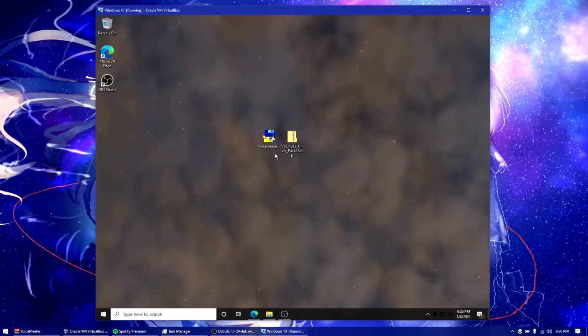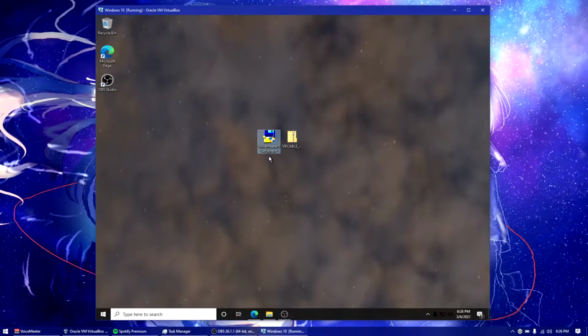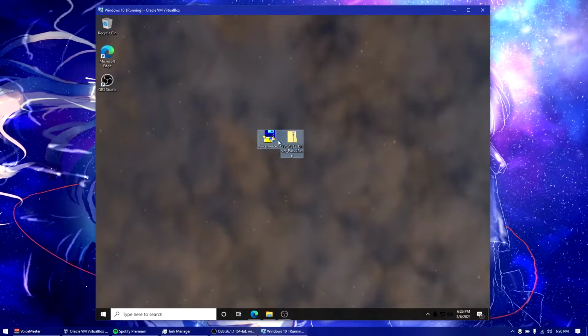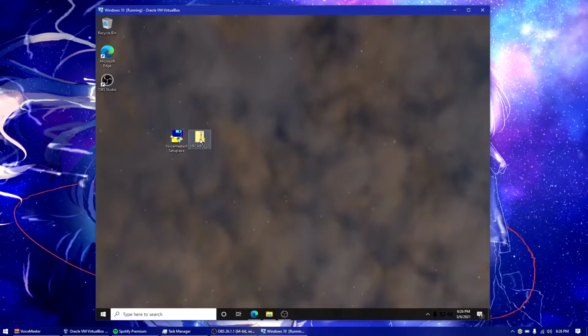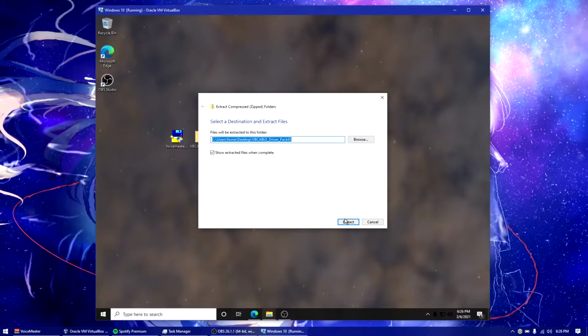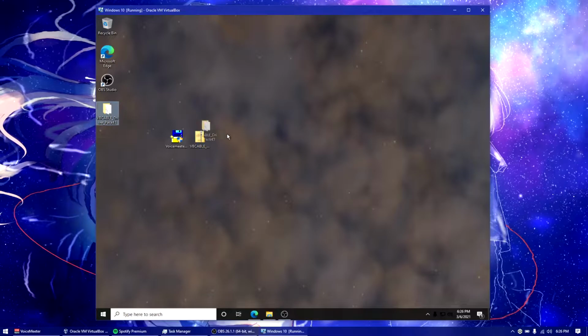Okay, so once the download is complete, you're going to have this Voicemeeter 8 setup, and then you're going to have the VB cable driver pack 43 or whatever it is. And then I'm going to extract this here, because why not. And then you'll have this folder.